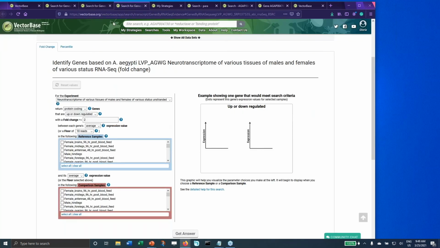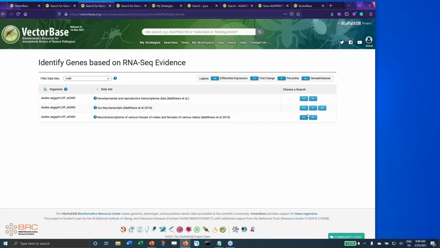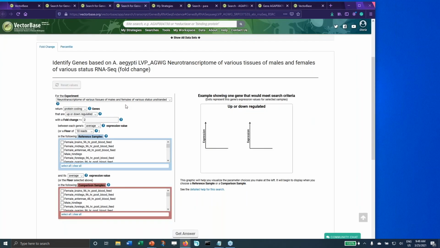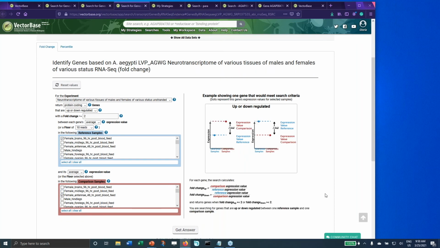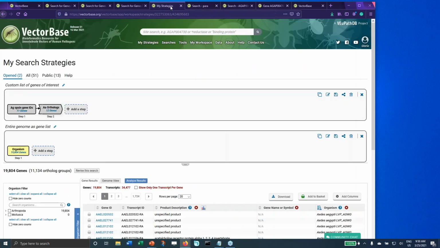Once you select any of these options, for example the fold change option, you will be able to select between your reference samples. Say, I want to compare the female 96 hours against, I don't know, female 48. I'm making something up here, but make a sensible question, knowing about the biology of the organism you are working with. This graph is going to help you construct a strategy, get answered, and you get again to the strategy system, with more details about this in 3 weeks.